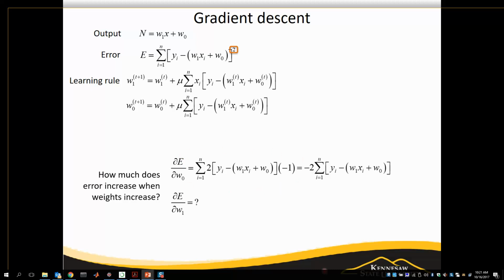And you can rearrange it. The -2 can come outside the summation sign. You'll notice that that part is exactly the same as our update rule. Now mu is a small, sort of arbitrary number, so we could lump that -2 inside that mu. But what's important is that the main piece is there.